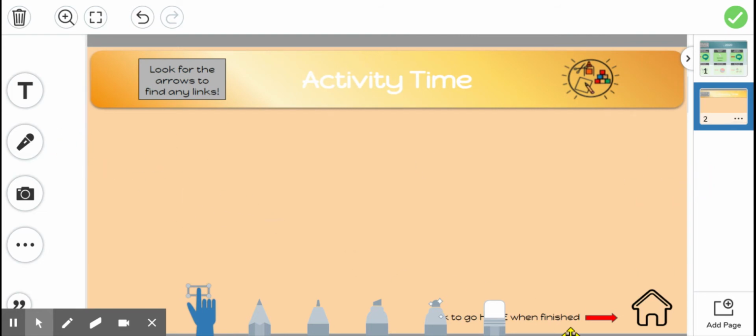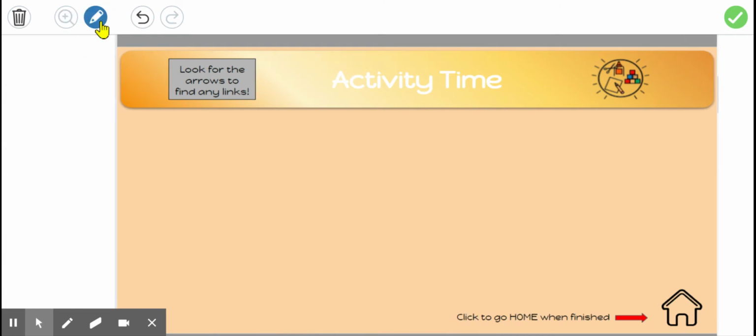Now, let's say you want these tools, see how they're in my way? They can be in the way for the kids too. If you go up here, I think it's this one, and it will disappear. And if you want the tools to come back, you just click here.